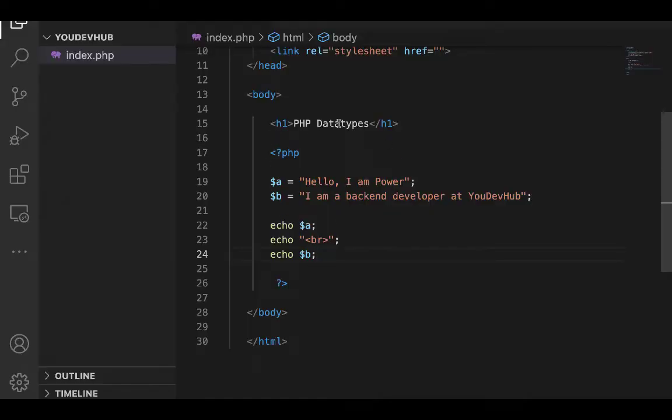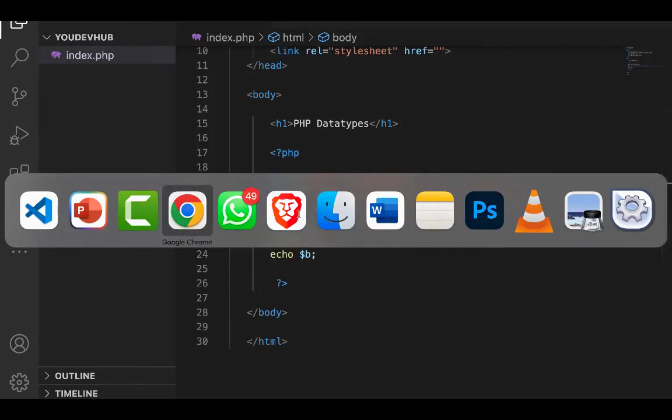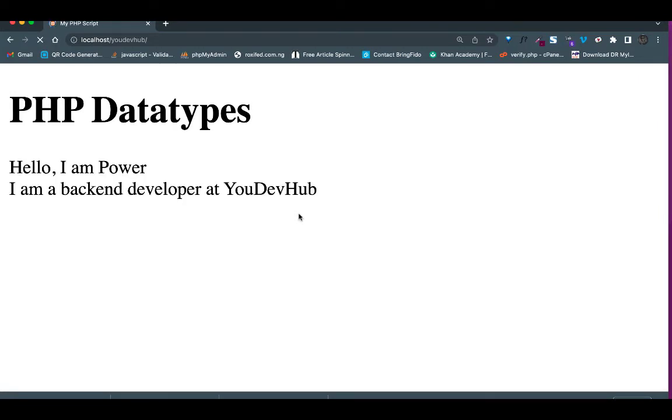Okay, we are back to our text editor now, and we've typed out this, and we'll save this and run it in the browser and see what it gives us. And it says, hello, I am Power. I'm a backend developer at UDevop. So we can see from this data type that this is a string. Strings are usually texts that are written out.